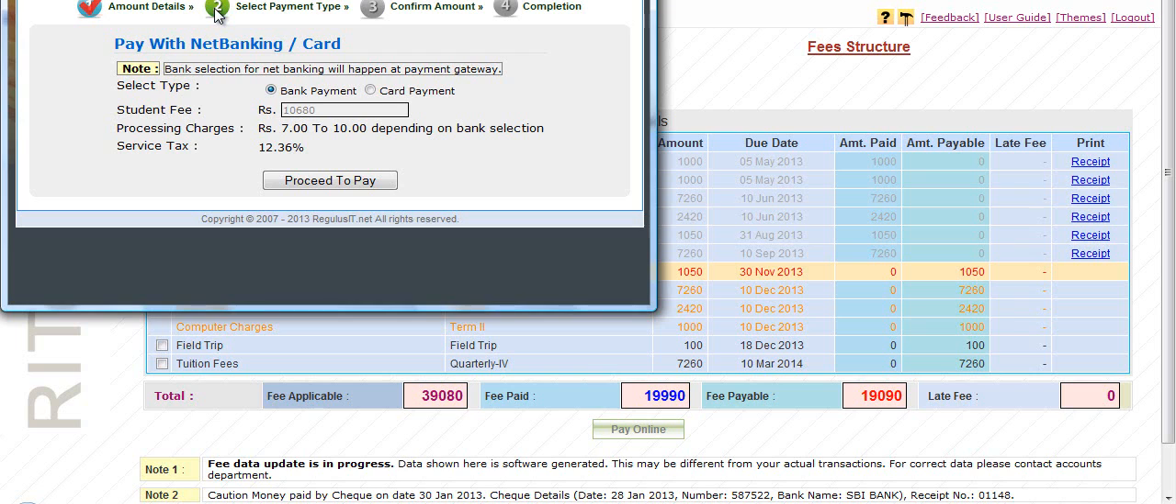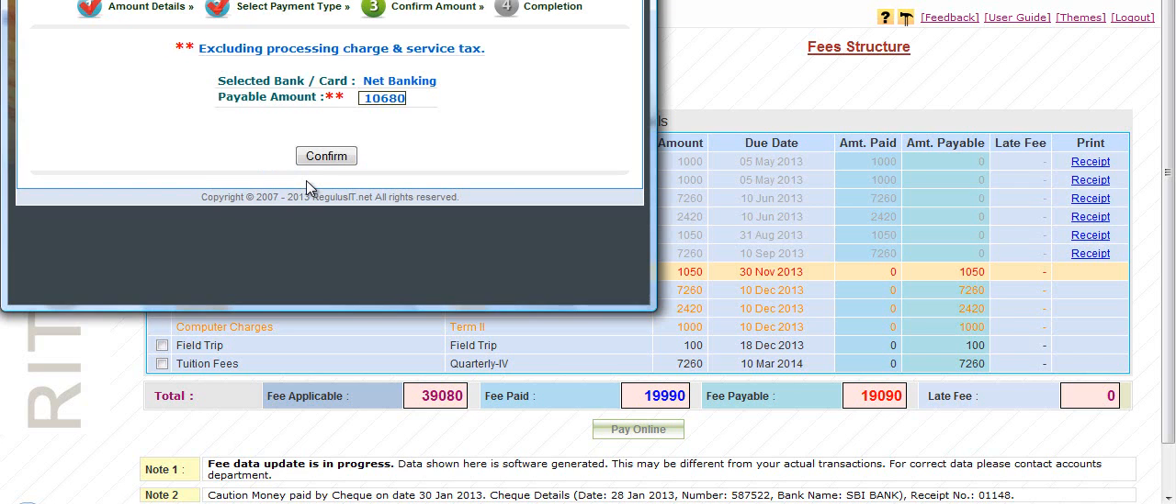On the second step, we need to select a payment type as bank payment or a card payment. Let's select bank payment type. Here, as bank selection will happen at the payment gateway, we cannot define processing charges here. Therefore, the note is displayed as rupees 7 to 10 depending on the bank selection. Service tax is displayed here. Click on the Proceed to Pay button.